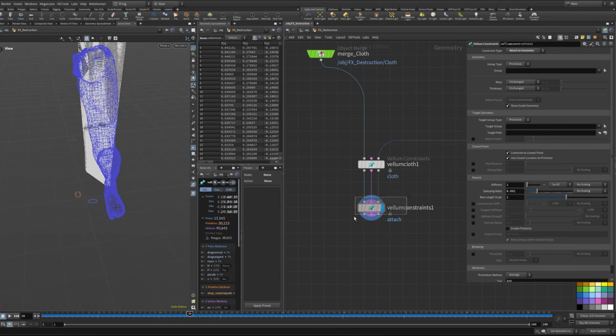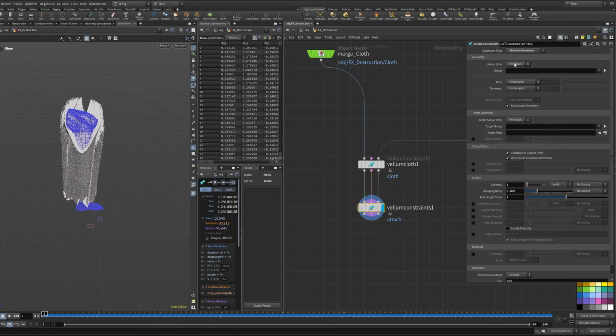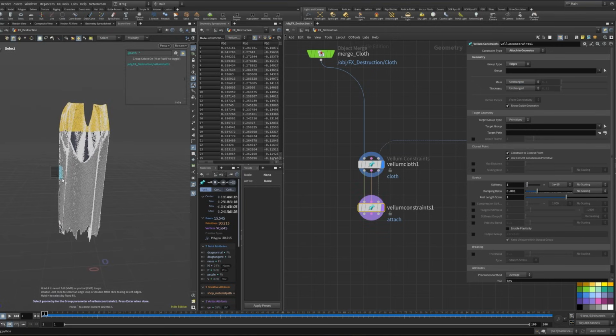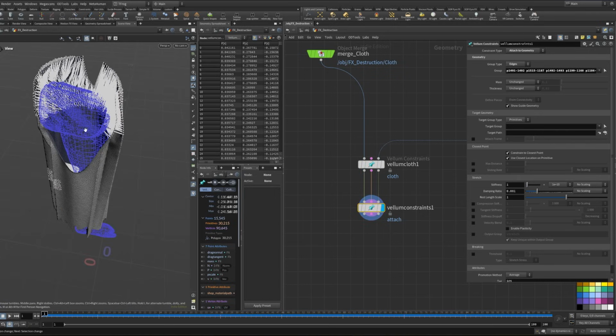And now let's plug this into the cloth simulation here. Into the vellum constraints, we can dive in. And the group type will be edges. And I will select the top part here, and also the part where the knee is from behind, like so. Maybe a little bit lower, something like this. So we connect the pants here.